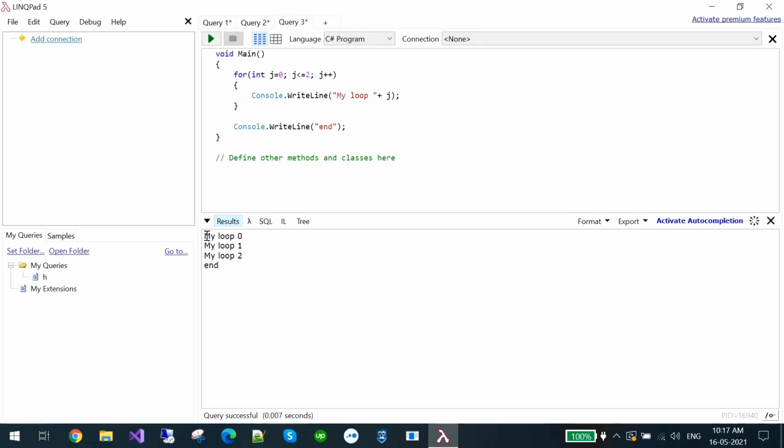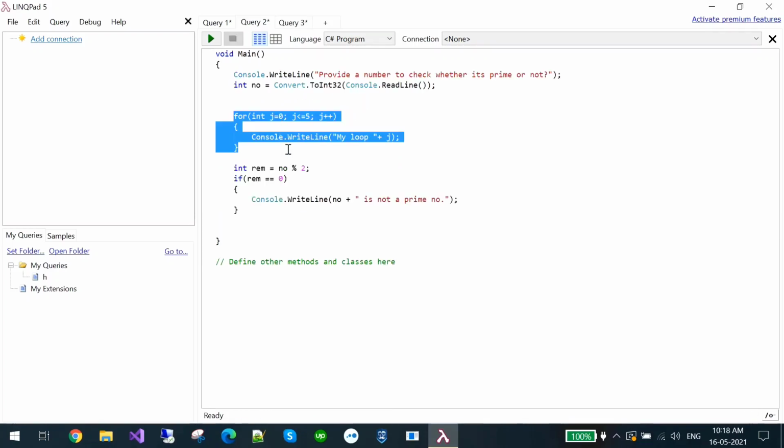Okay. So first it is 0, then loop 1, then loop 2. Once the value becomes 3, the condition will not be fulfilled. The loop body will not be executed. It will go to the next statement and print the end. So this is the thing we will use in our prime number program.